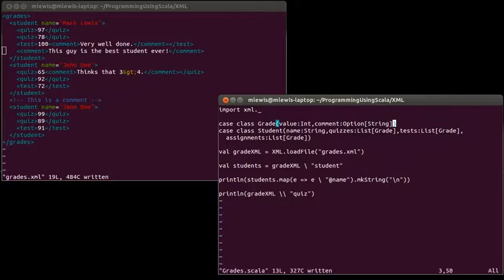Do this in the Scala way. I could just make it a string and make it so if there isn't a comment it's null, but that's... actually, I could just go with a string and have nothing there. No, I think I like the option. It's good for you to see how to use that, and that is the standard way of doing things in Scala when a field is optional, or when it might not be there.